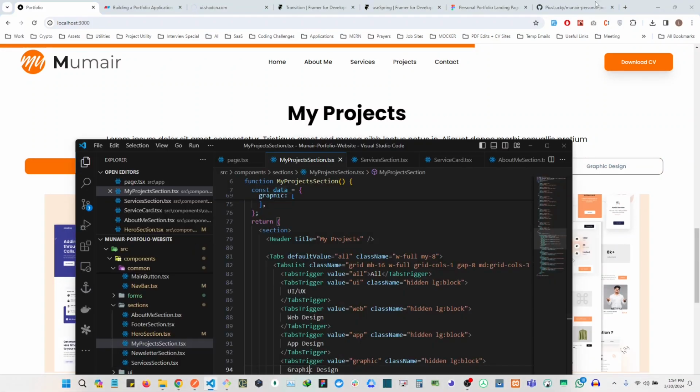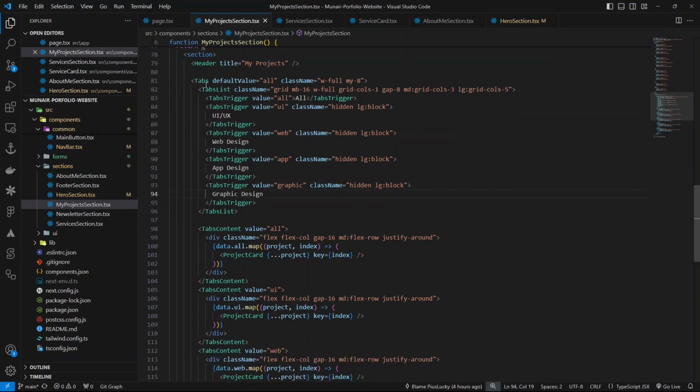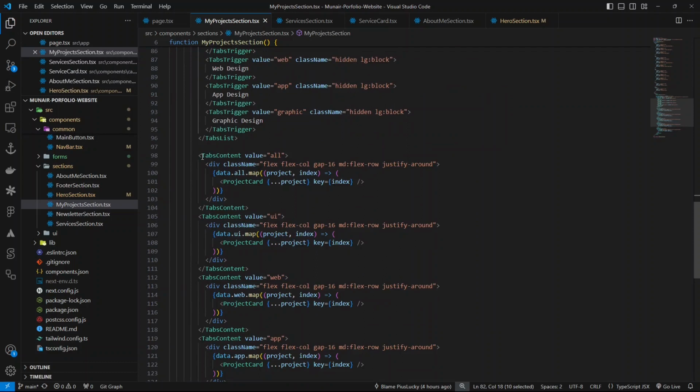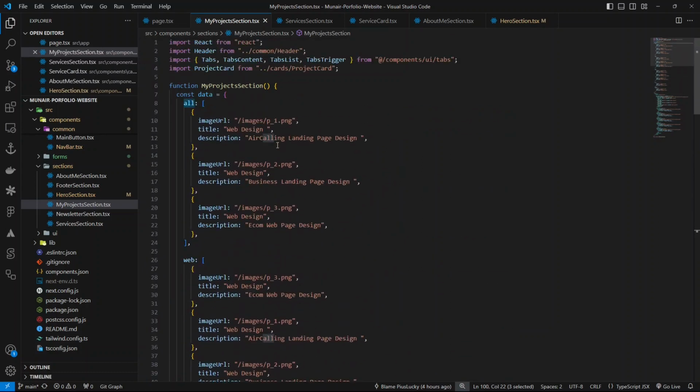So how we're able to achieve that is that each tab list basically has a content, right? So the tab content specifies the value. The value here is the same value specified as a prop on your tabs trigger. So if it's all, that means it's going to render this content. So what I've done is I've created an object that contains different arrays of different stuff.